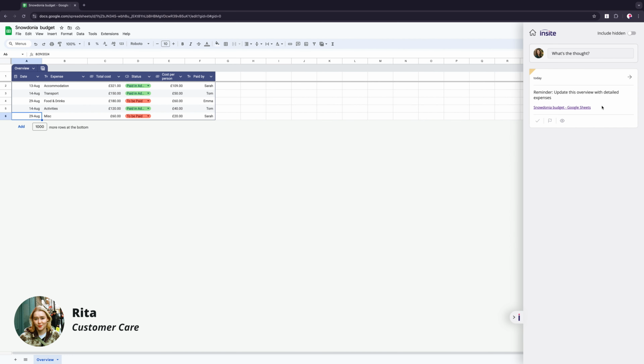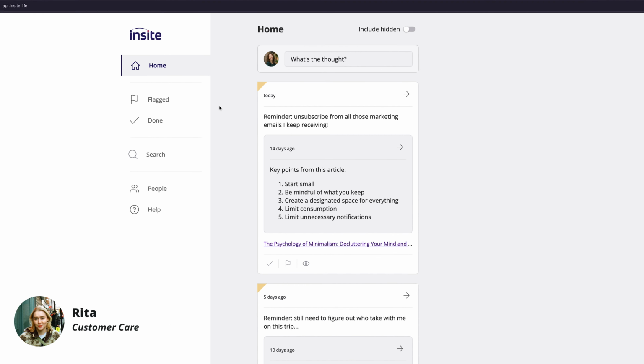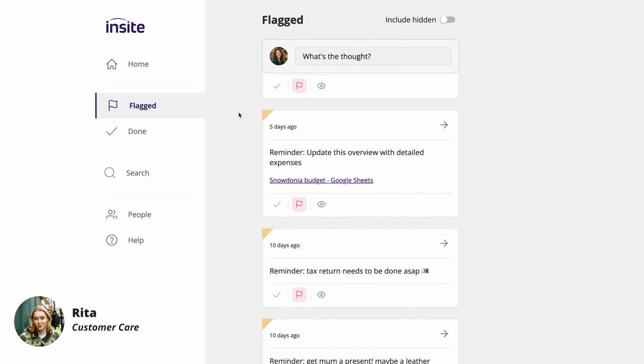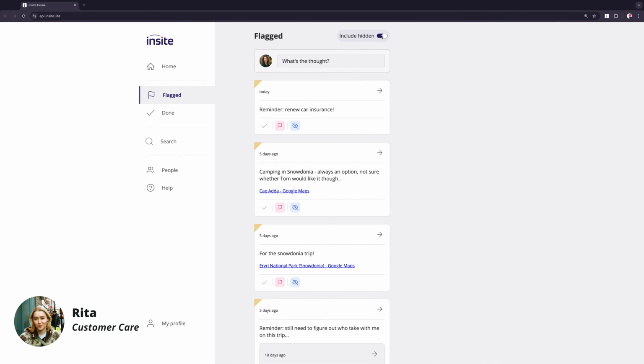When you need to mark a note as important, use the flag icon. You can find them all later by using the flagged filter on the left-hand side of your home feed. But remember, hidden notes can be flagged too, so unhide them when you need to.